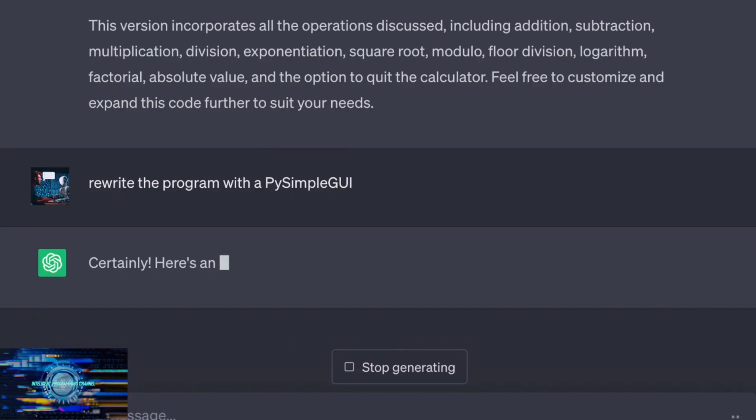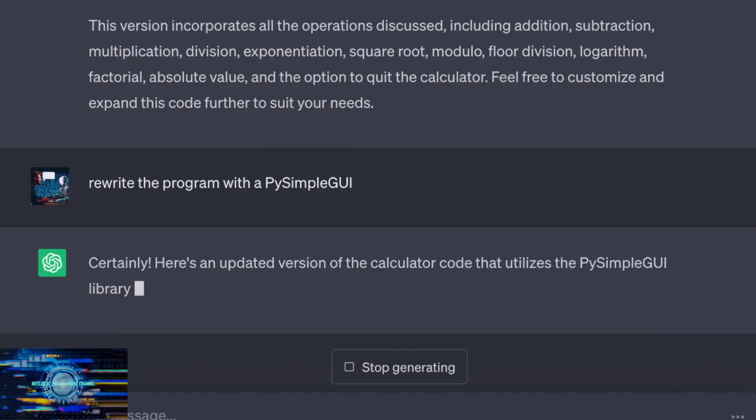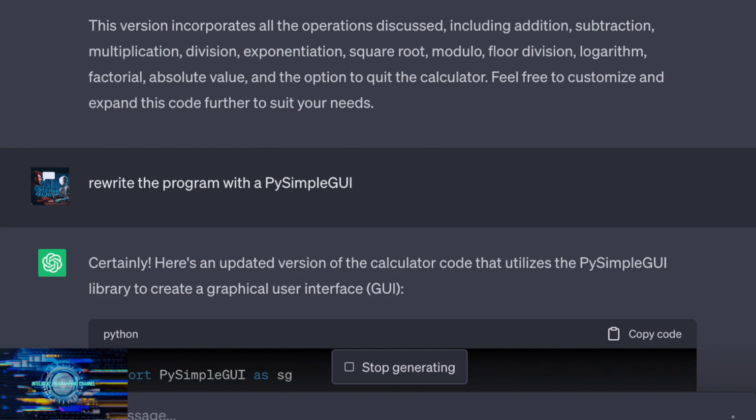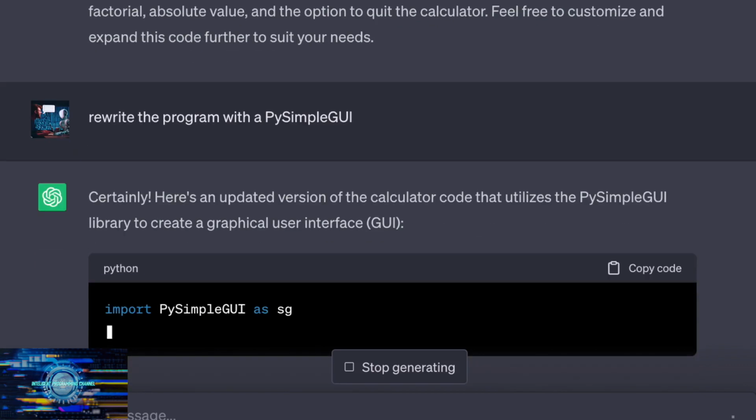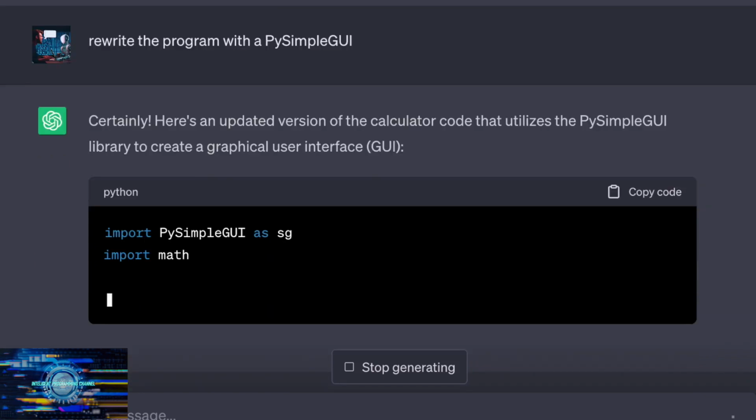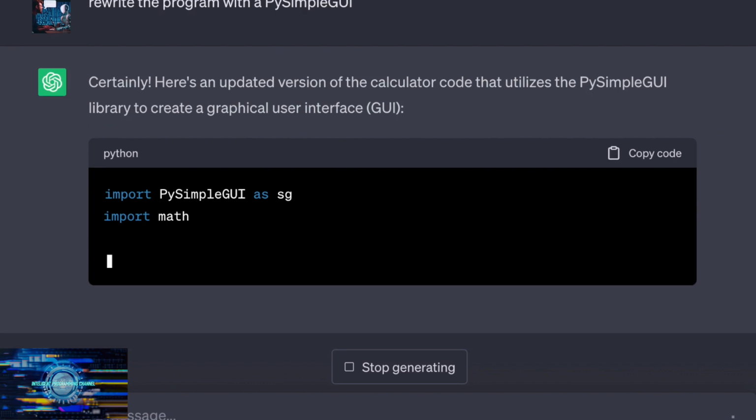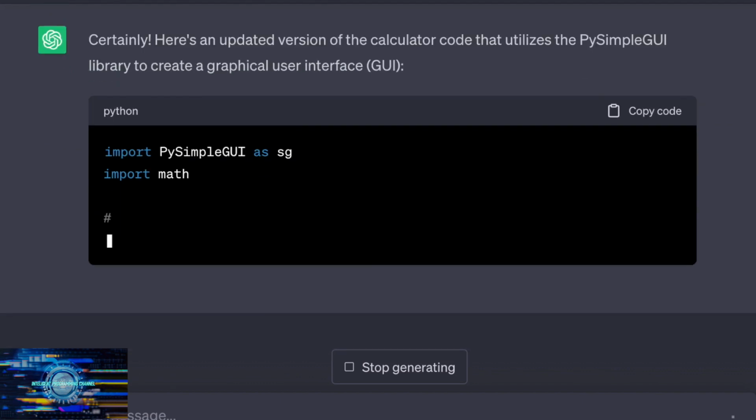Now, let's dive into the development process of our calculator. We begin by importing the necessary libraries. We import PySimpleGUI to create the graphical user interface, and the math module to handle mathematical operations.